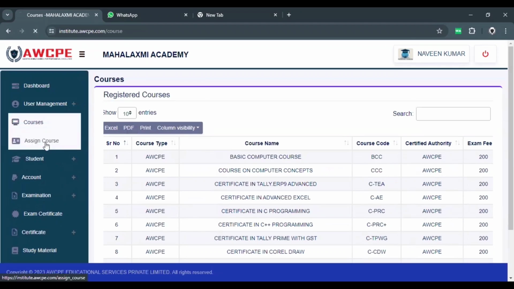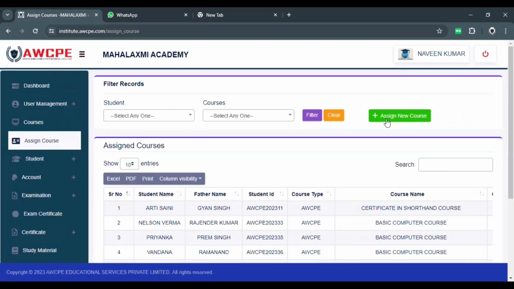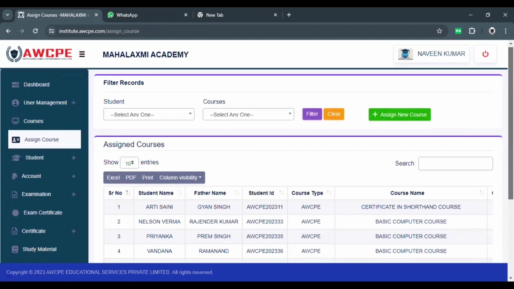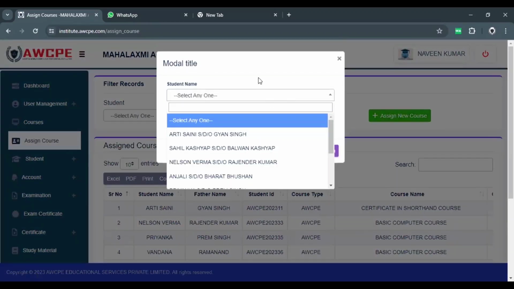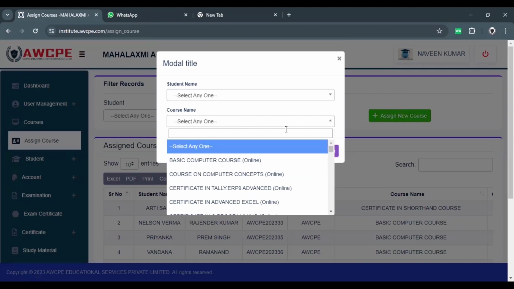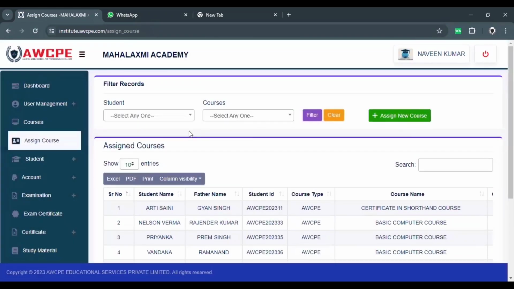And here are assigned courses. Assigned courses work like this. Suppose your student is doing a basic computer course. After that, the student says we need to add tally courses also. So you can go to assigned courses, click the student name, and here the courses are mentioned, so you can assign quickly. After you assign the courses, the student will take both courses in the student portal. I will show you the student portal after this.